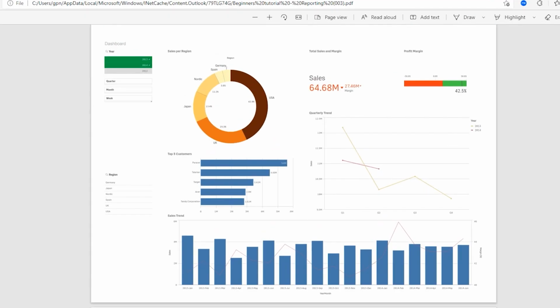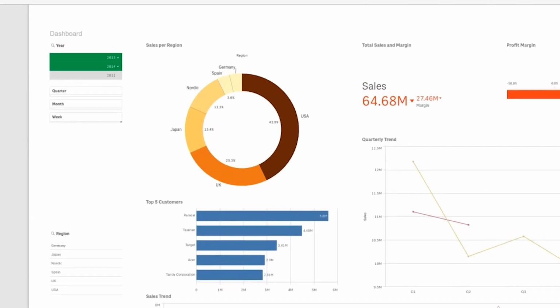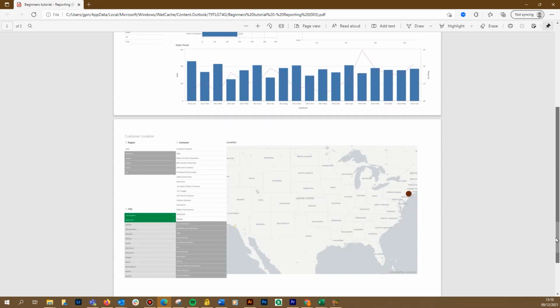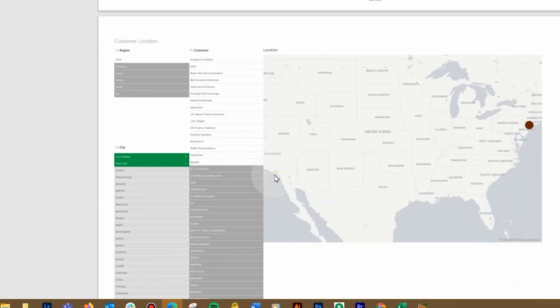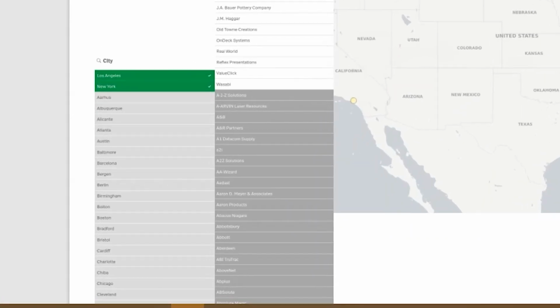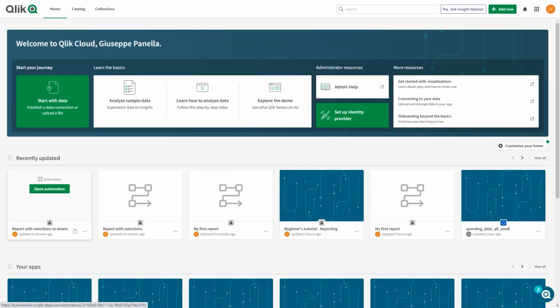This video shows you how to create a report with selections applied to the sheets. To get started creating the report, first create a new automation.